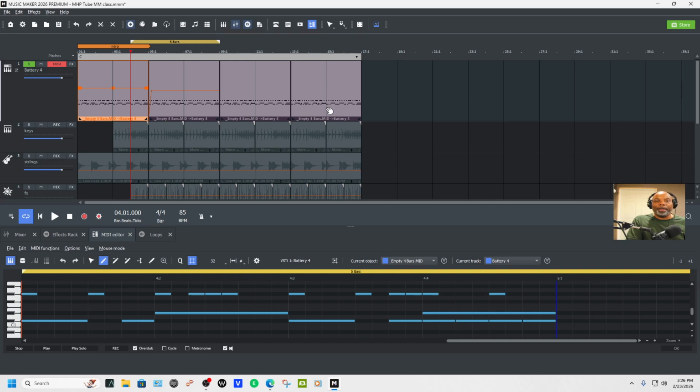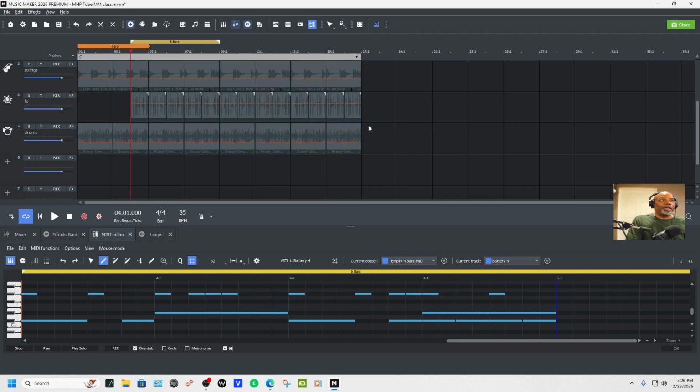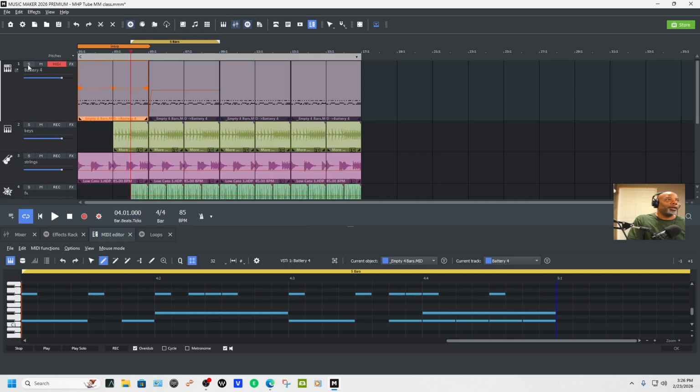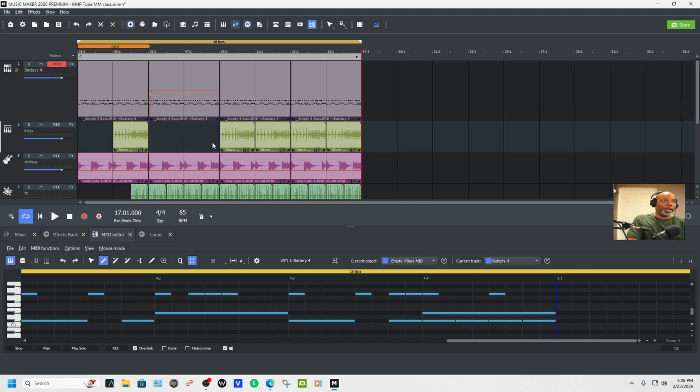Then when you want to grab a different instrument, I guess I'll do it here real quick. Let me take this off of solo. Let's listen to it. So this doesn't sound good, which is the keys over and over going ding, ding, ding. I don't want that. Now what I can do is drag this out.